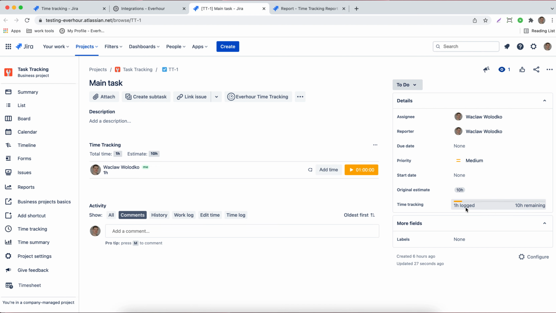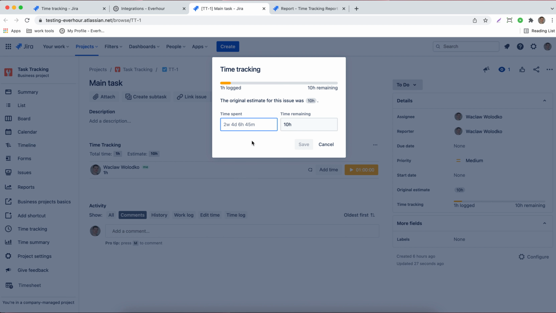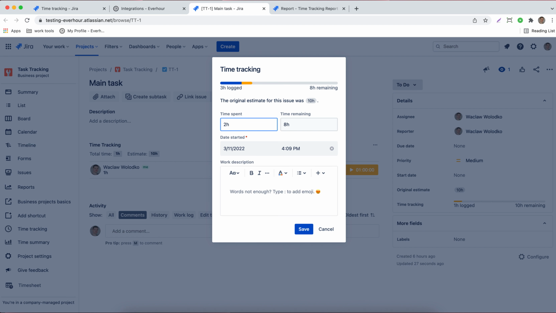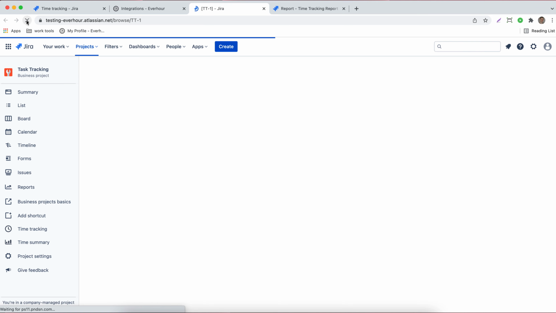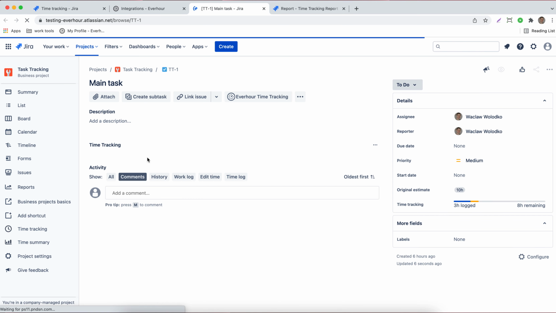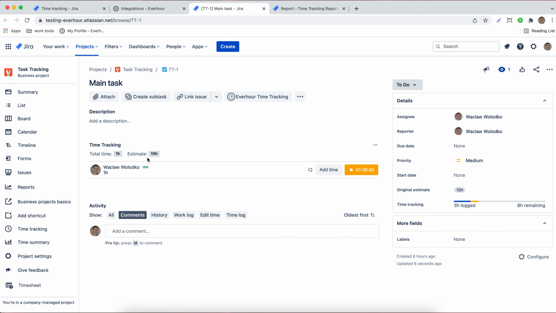But if I now update my time, let's see, I'm going to log 3 hours and refresh the page again. At this moment, you have to refresh the page to see your results. Time is not synced with Everhour.